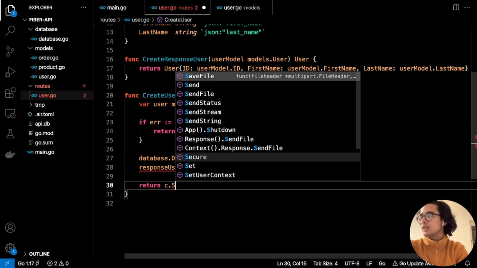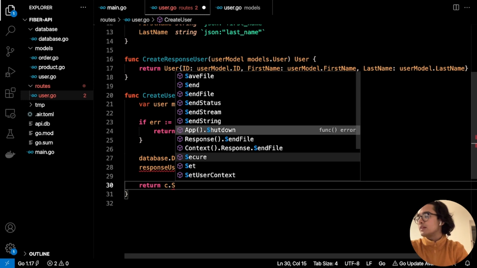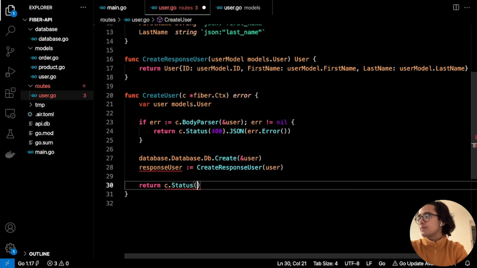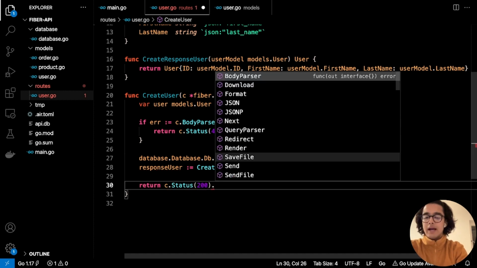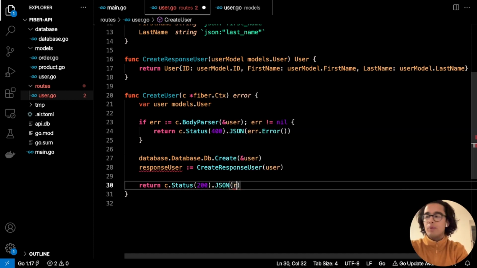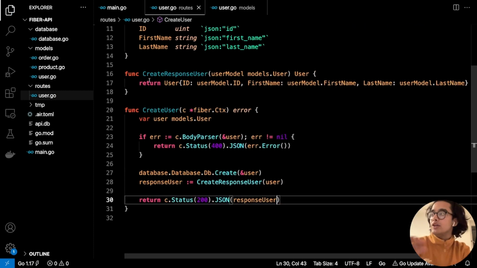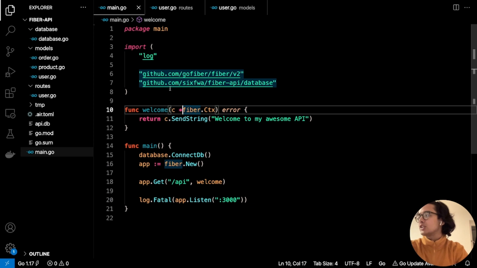So we can say c.status, first of all, just to say that it's successful, status 200, and then we can JSONify our response user. So that's it. That's our create user endpoint. We can go back to main.go and actually add this in.